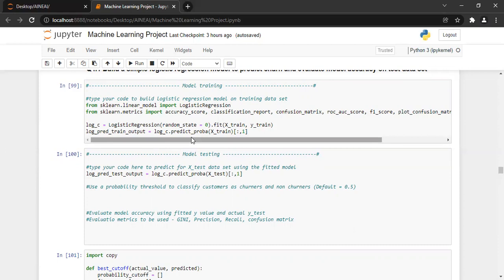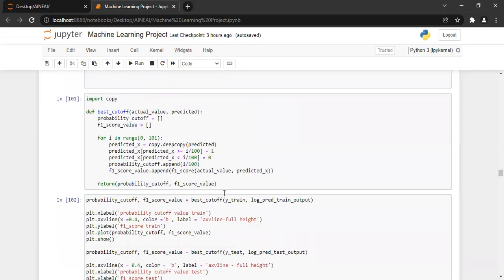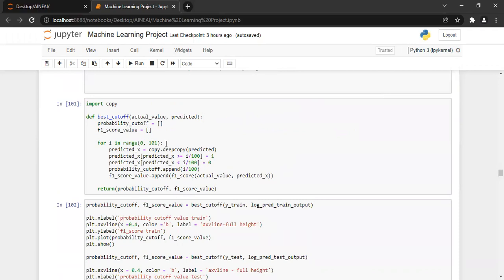After that, I find the probability prediction of the churners, those customers churning from the telecom company, to identify those customers. After that, using the same model, I applied the testing phase on the test data set to predict the test output. Now, the output here is taken as a probability value, so we have to take a cutoff value to separate the churners and non-churners.